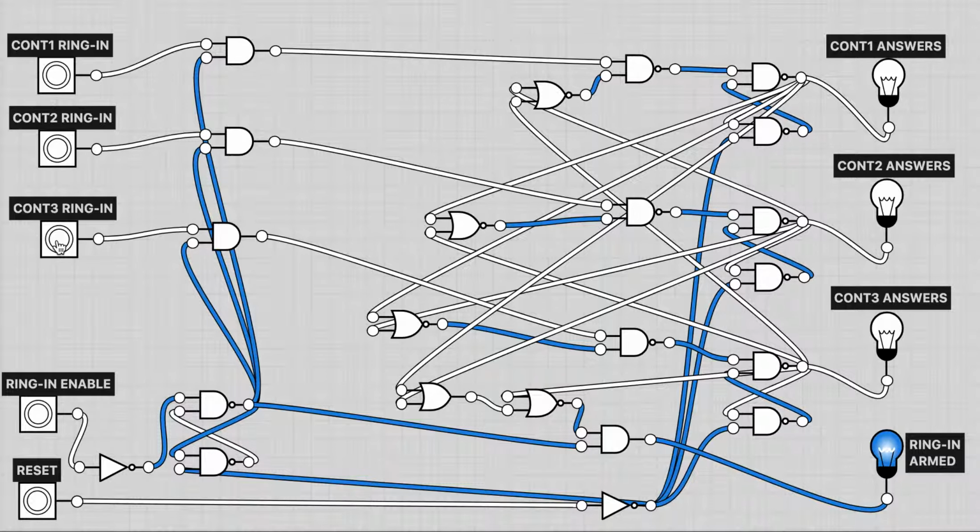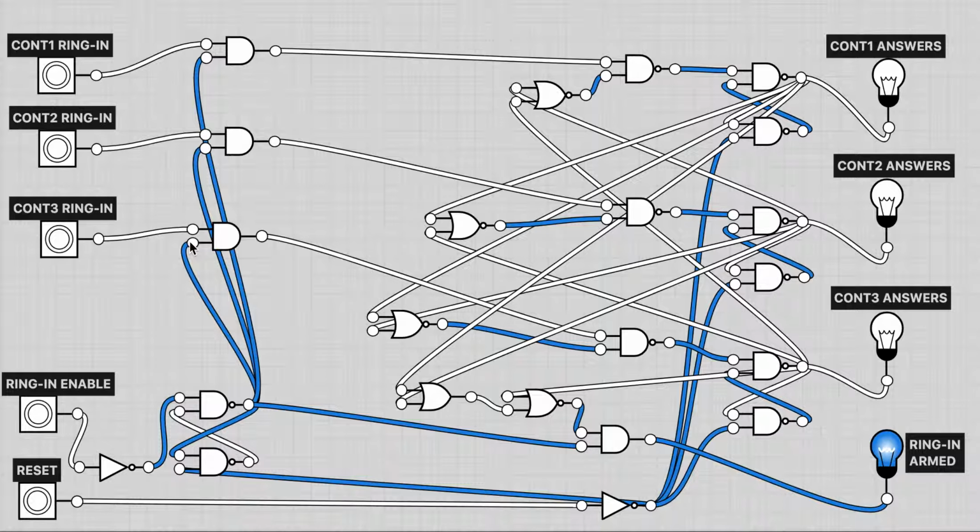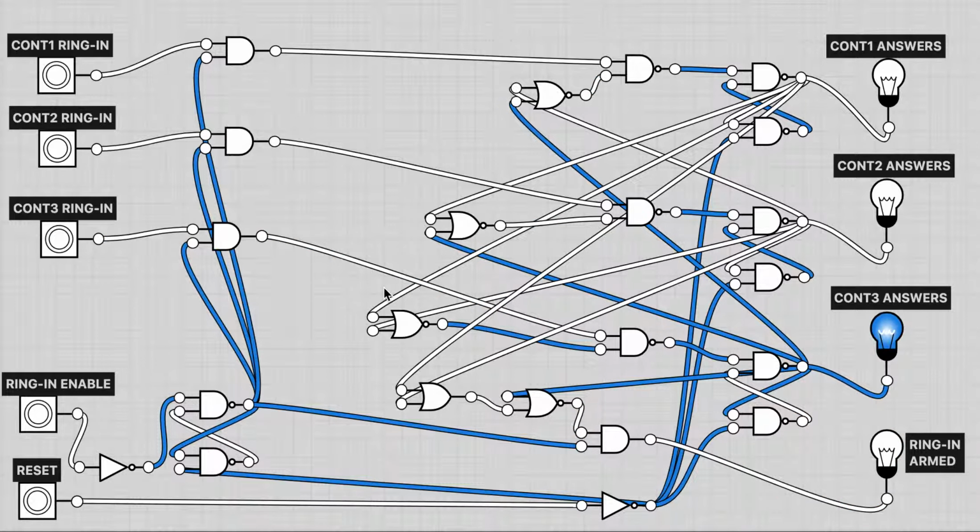So as soon as any of these buttons fire, it will allow a signal to pass. Without that, the signal only goes to the gate and won't pass. But when we have signal on the other side of this gate, the signal can pass. It goes through to this gate and then goes to this, which is a latch.